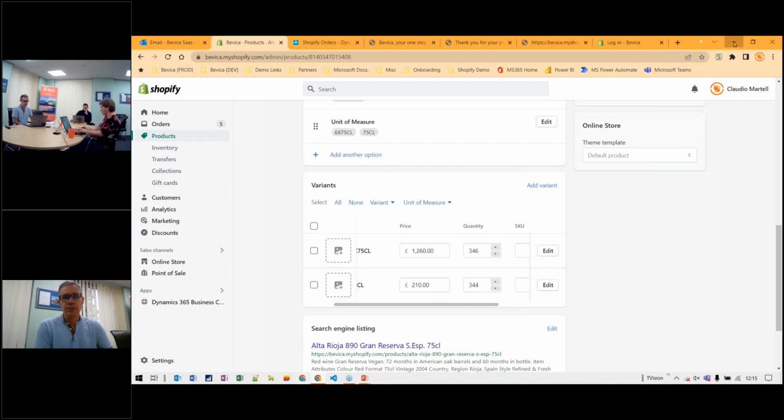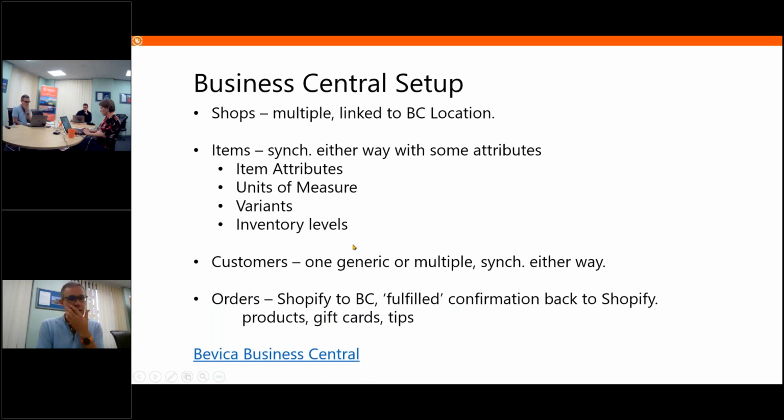Okay. Let's go back here a second. So the setup in Business Central, you can have multiple shops. I've just set up one, which is an online shop, but if you have microsites for different types of product or aimed at different markets, you can have multiple shops. On the items, you can synchronize both ways. So you can start in Shopify, move them to Bevica and tag them in Bevica, or do it the other way around. You have item attributes, units of measure, variants, and inventory levels.